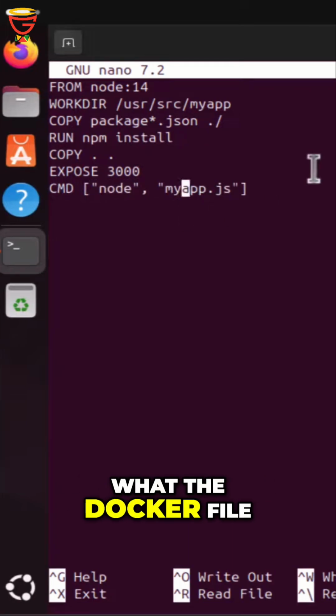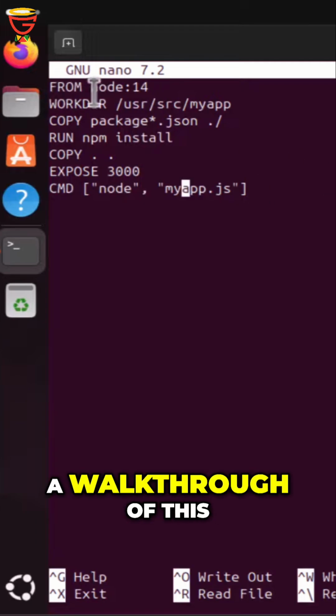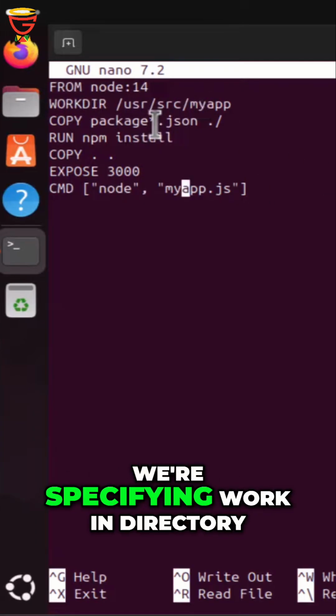So that's what the Docker file is doing. Basically, that's a walkthrough of this. Here we're pulling the version, we're specifying the working directory.